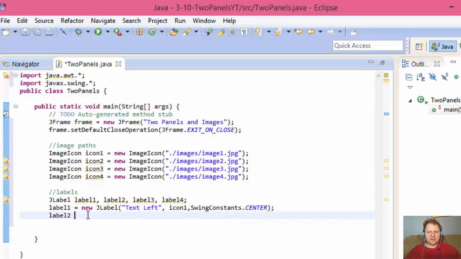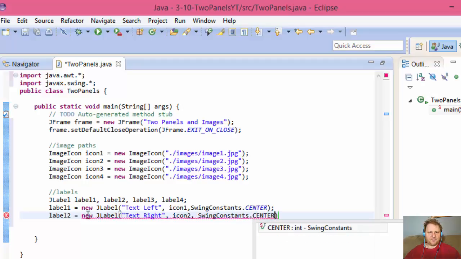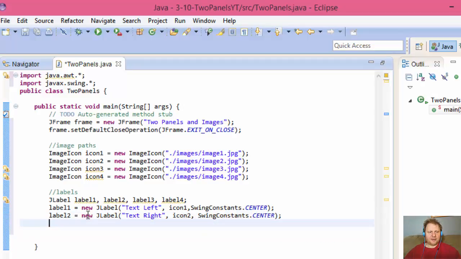Now label2. This will be in the first panel as well. So label2 will be to the right of the first one. So JLabel, because they have to be side by side. So text right, and icon2, and SwingConstants center. Okay, so these two will be together in the left panel, and they will remain next to each other.